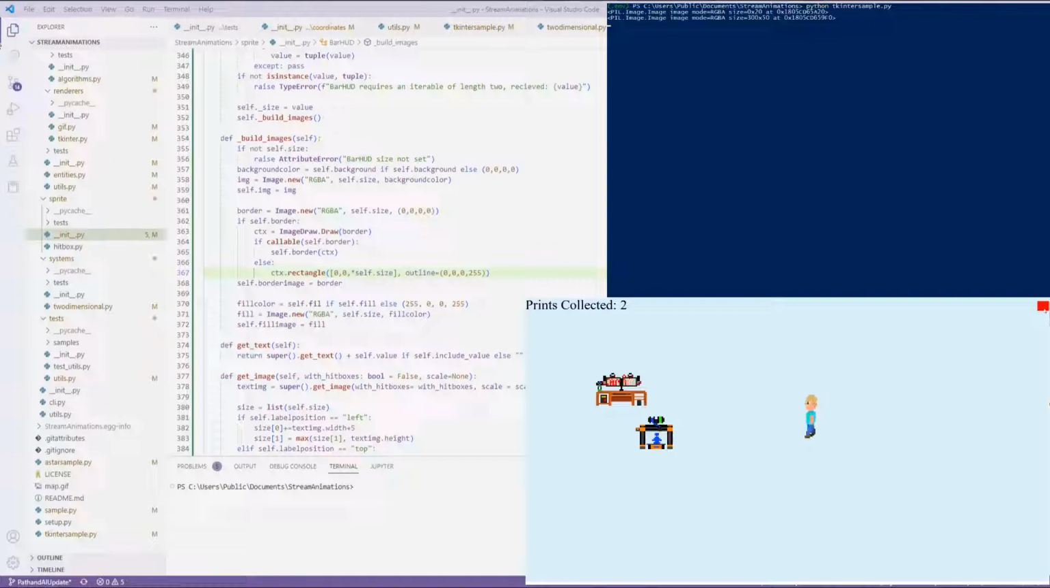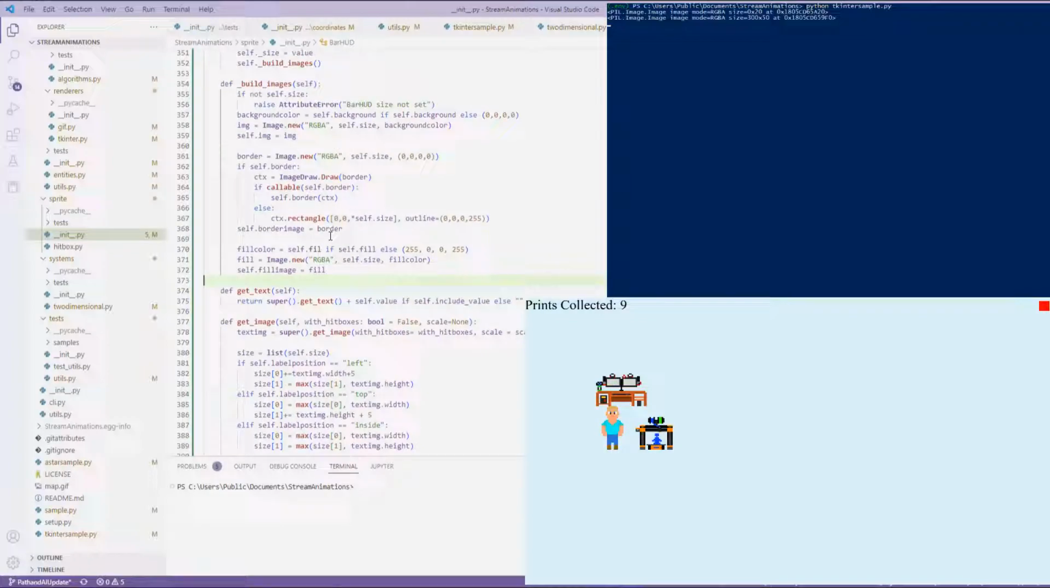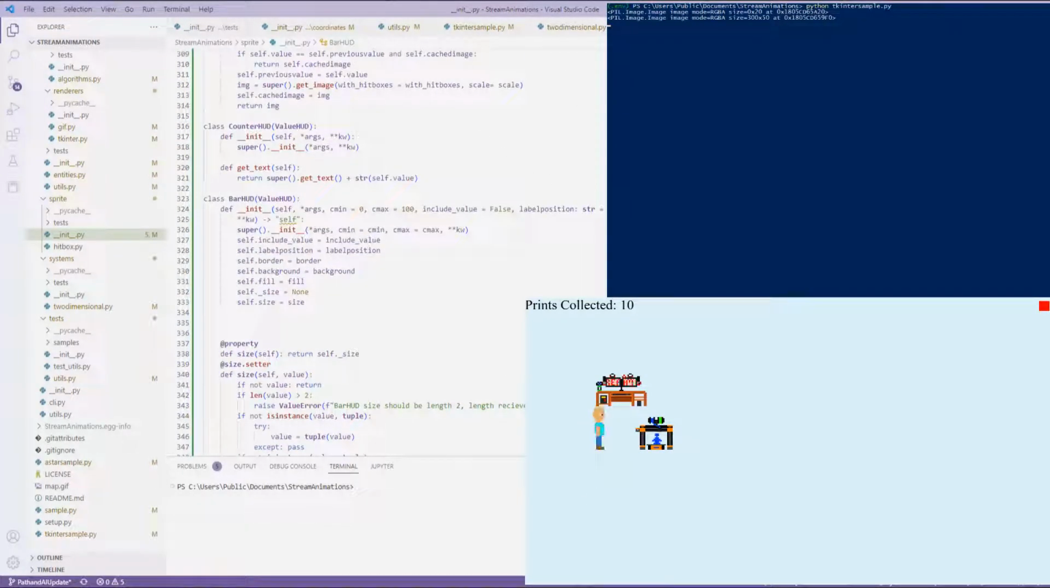Okay, so we now have a full bar. That is progress. The bar is nowhere near the correct place, but we do have the bar filled now. It does not have a border, which is actually maybe correct. The default on border is none. I'm going to change that to false just because we decided that is a Boolean value probably.